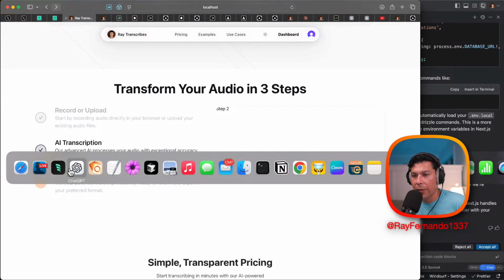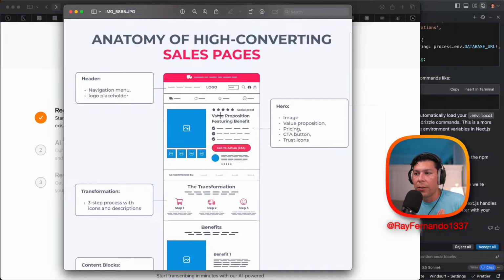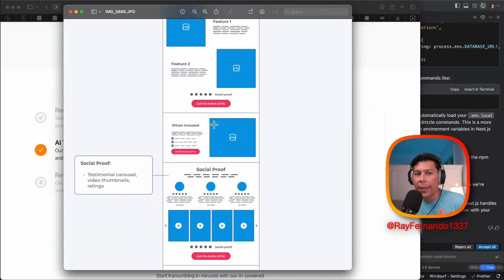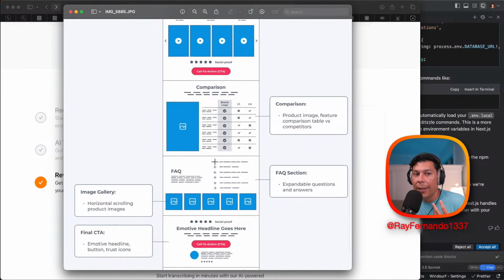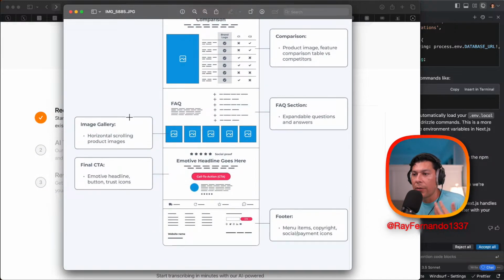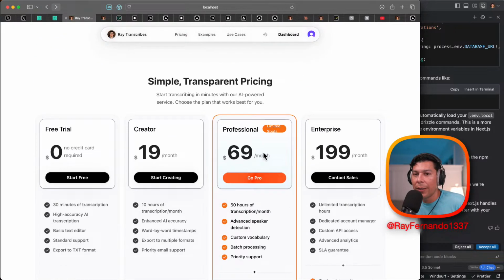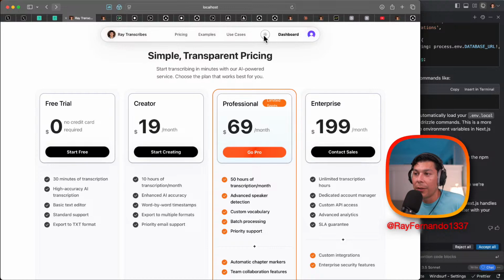I'm using this framework to help me with my landing pages. This is from Oliver Kenyon, the anatomy of high converting sales pages. I'm going to follow this input with benefits and features, what's included, as well as social proof, because I have testimonials, and add comparison pages, FAQs and so forth. By the time I finish this up, it's going to be a really banging landing page. This also works in dark mode.